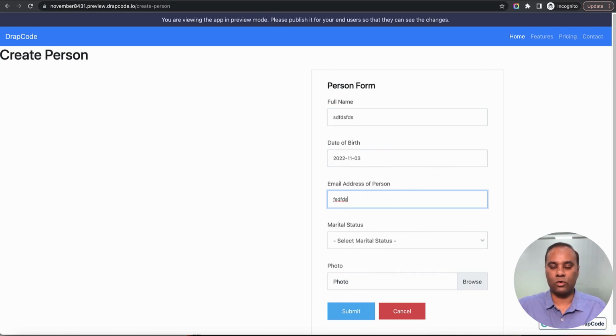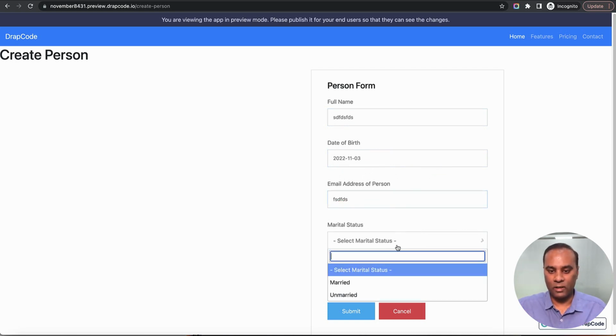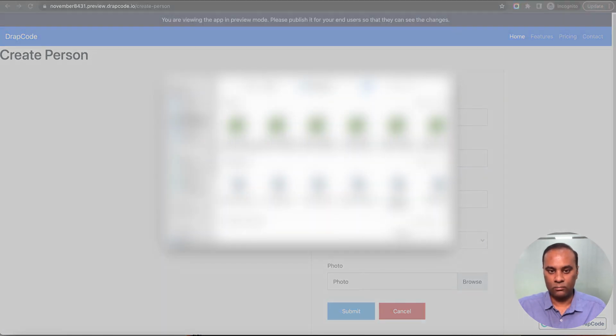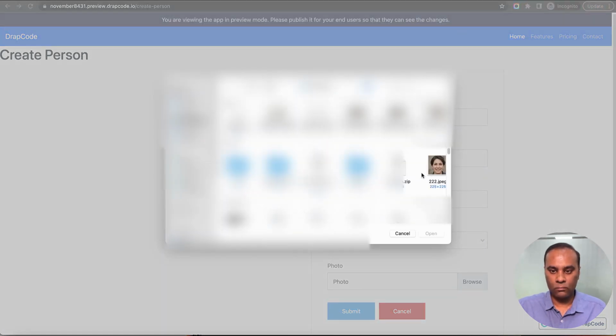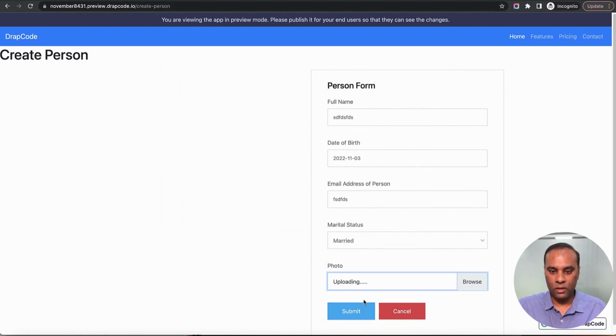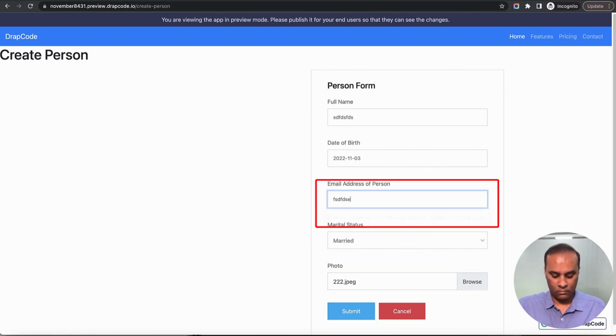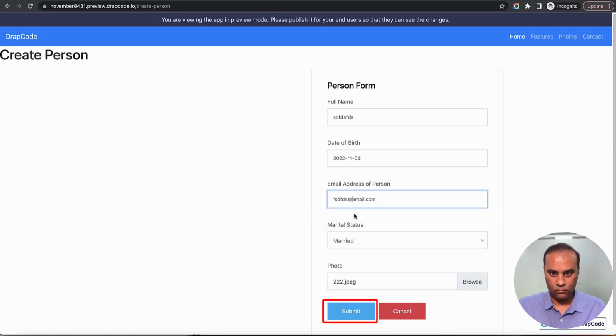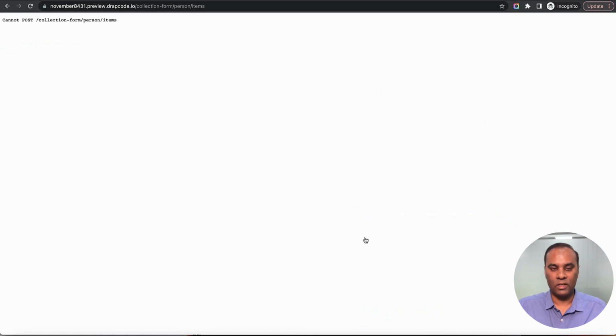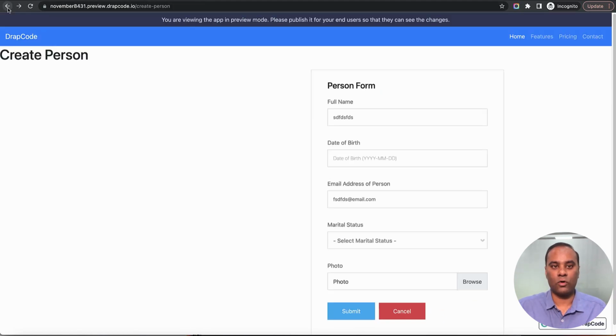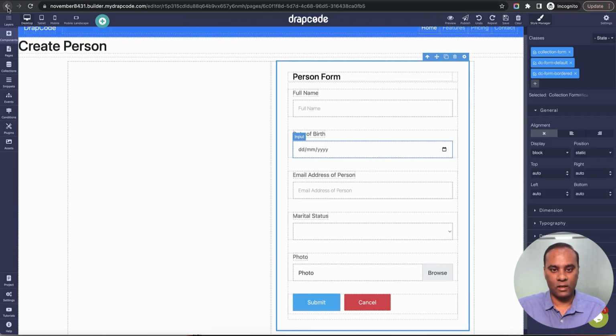And there comes the role of the event. Let me try to submit it. I'll submit some dummy image, and email.com. Nothing will happen because we have not yet told it what to do. Now let's implement the functionality.